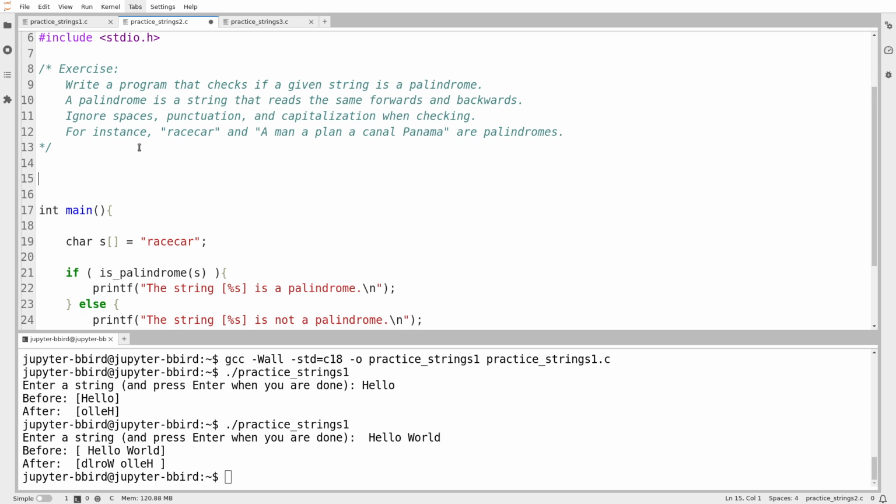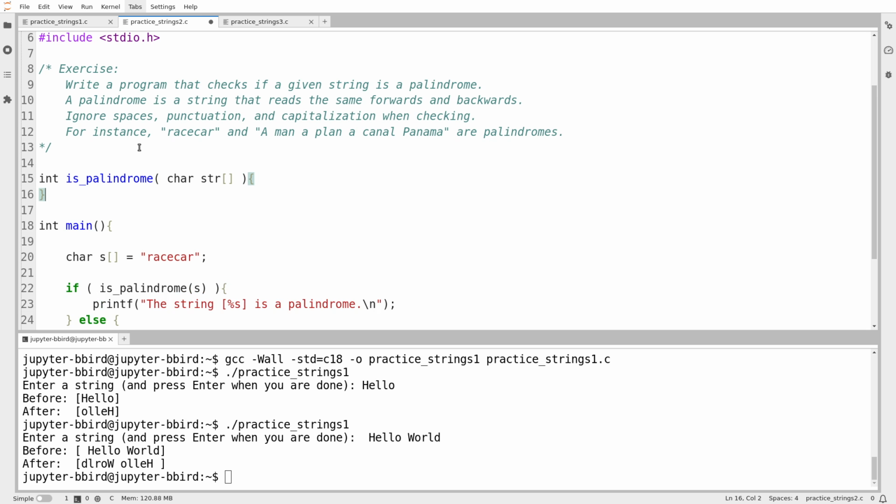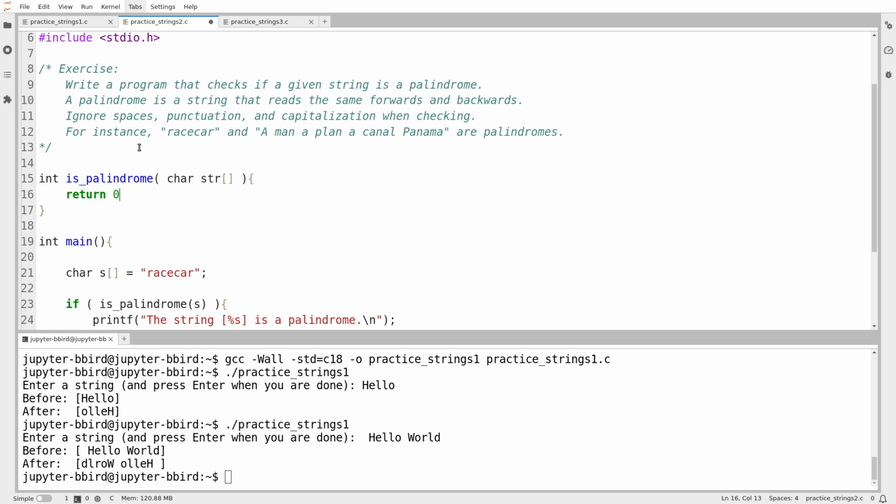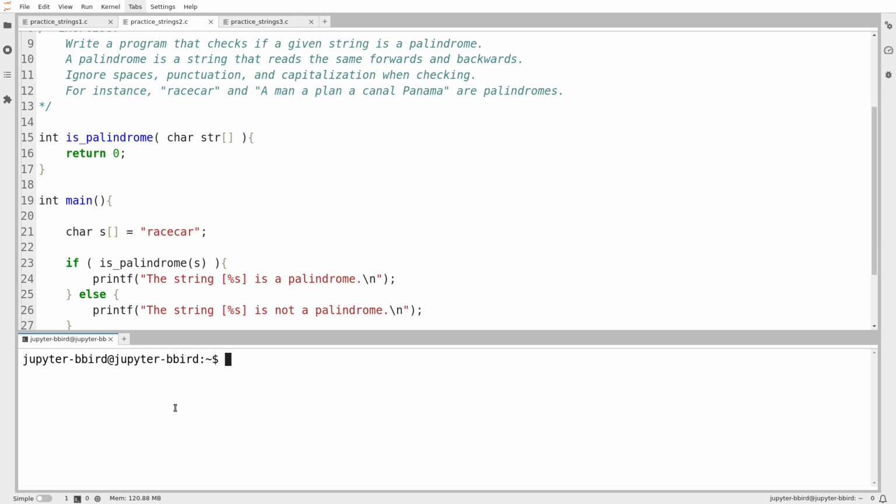So I'm going to create the function signature, and then I just want to do a quick test before I go further. So isPalindrome takes a string as its argument. There we go. For now, I'm just going to have it always return 0, just as a way of verifying that main is working correctly. So I'll clear this out. I'm going to compile my new file, which is practicestrings2.